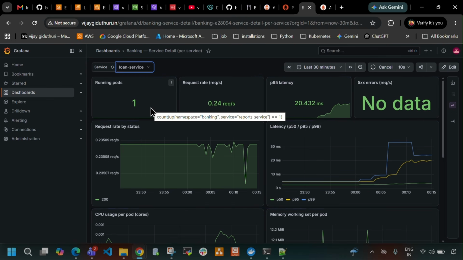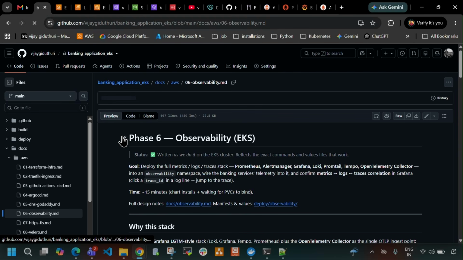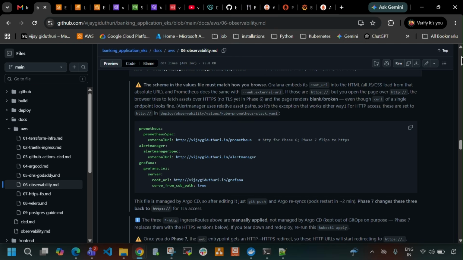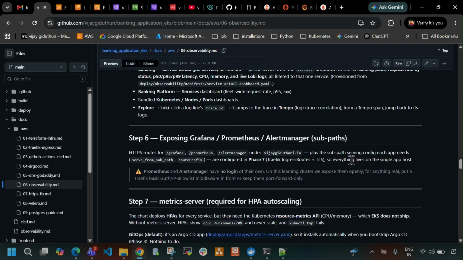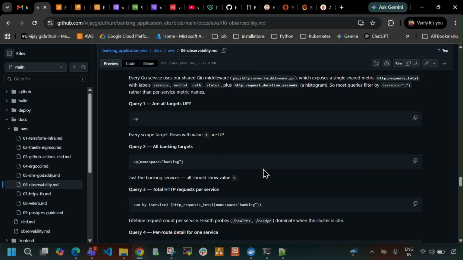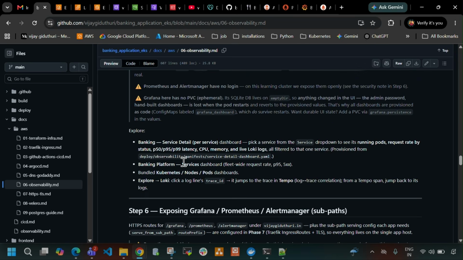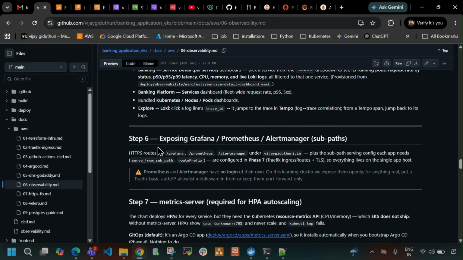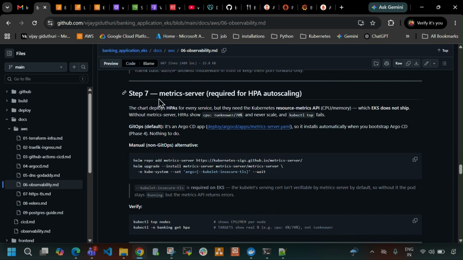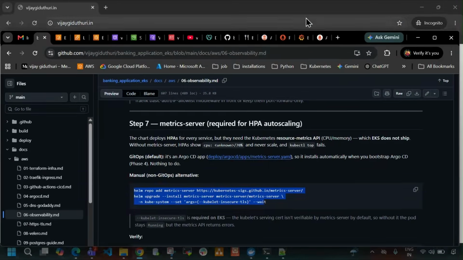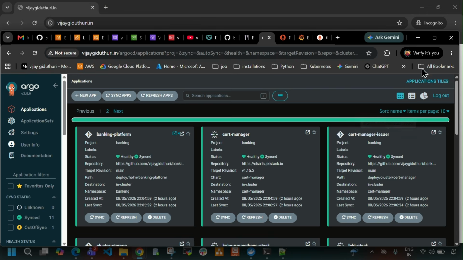Now this is about the Grafana dashboards. So now let me open this documentation and let me come down. Here you can see you can directly skip step 6 as well as step 7, because the step 7 metric server is already installed using ArgoCD. Let me show you that.